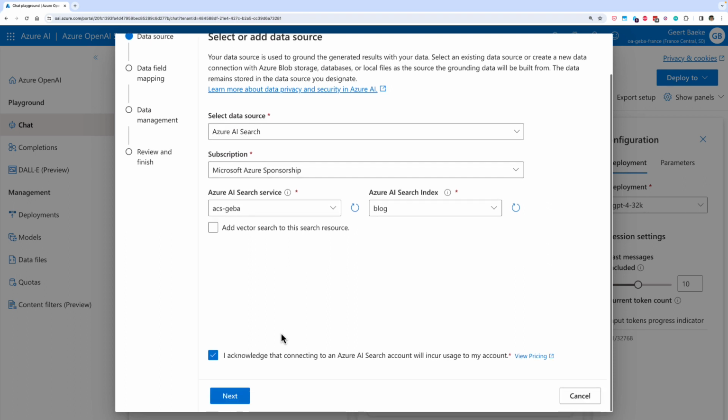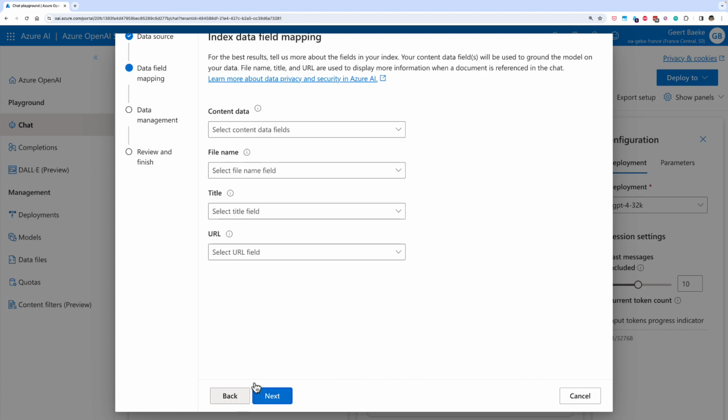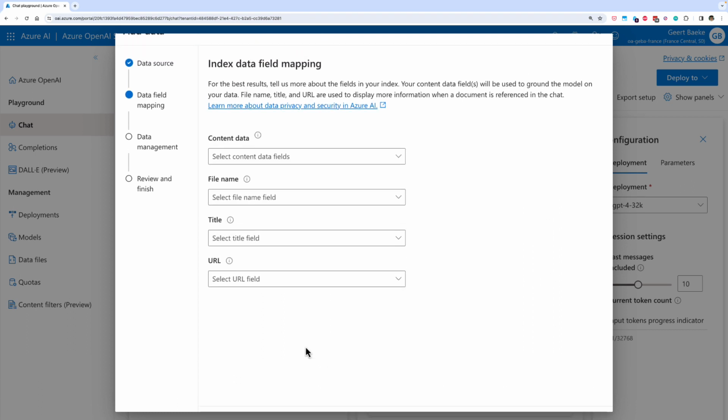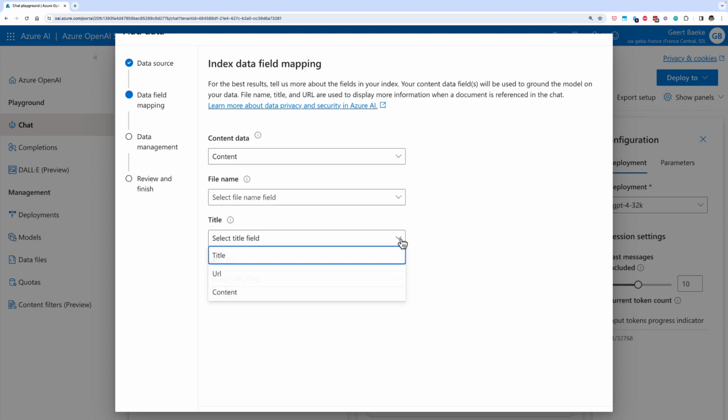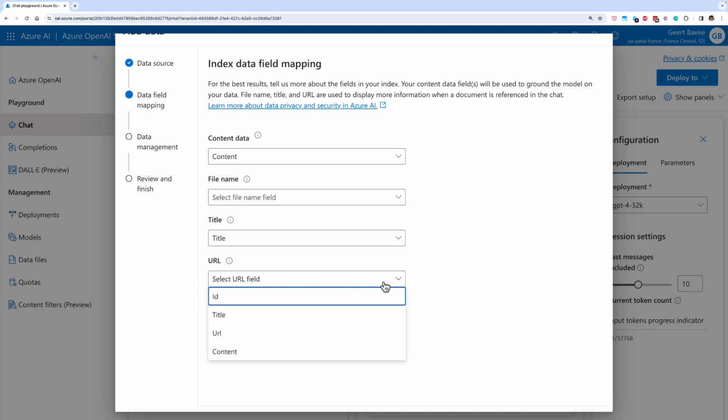But for now, I won't do it and just click next. Now, this wizard expects certain fields to be there. For example, a content field, a file name field, and so on. You can map the fields in your index to the fields it expects. I don't have a file name, I do have a title, and I do have a URL.